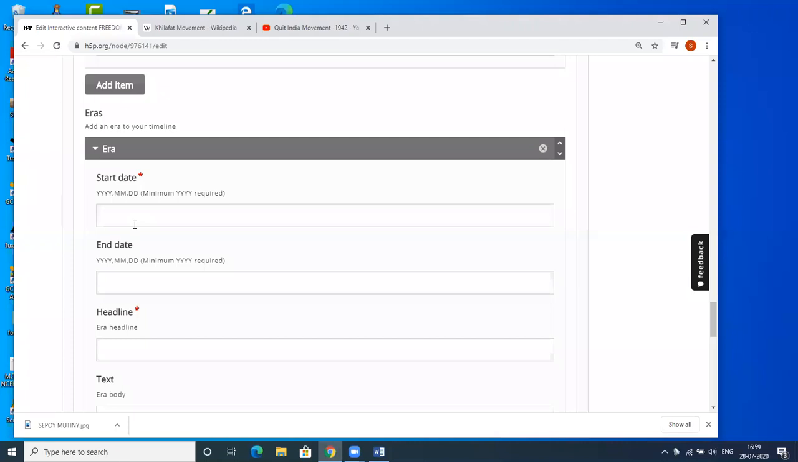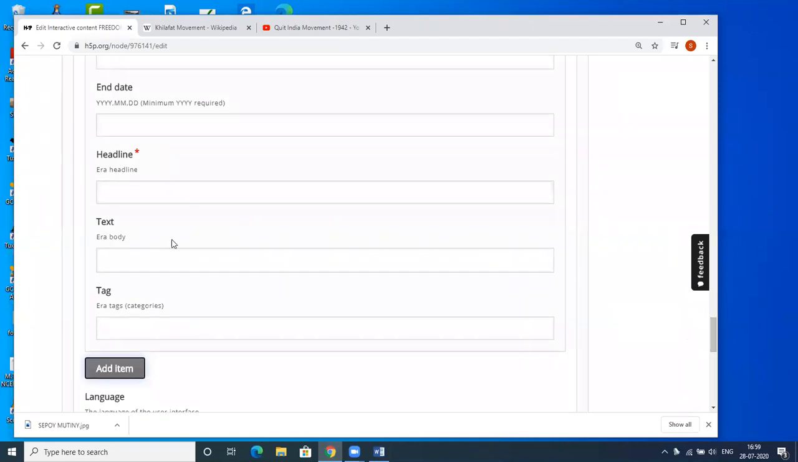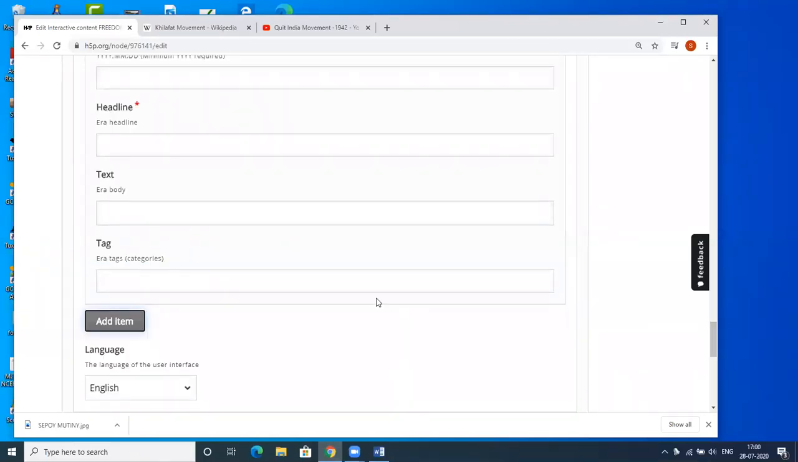You can give some information about the eras, for example, Mauryan Empire, Mughal dynasty. You can give the year and you can give the headline here, and you can give the body text and tag. Likewise, you can keep on adding eras, but here you can't give your asset. In this era, you are just mentioning which dynasty ruled for so many years. Likewise, you can keep on giving eras.